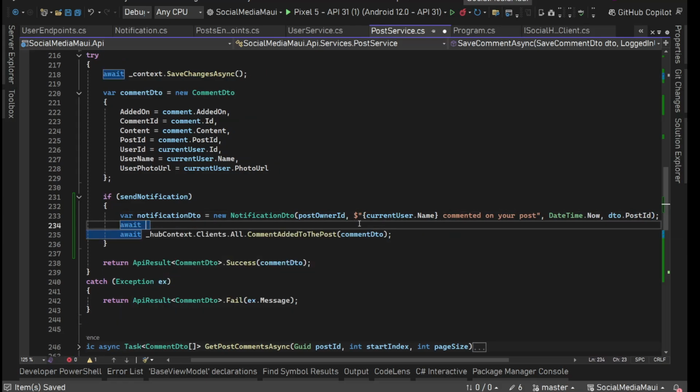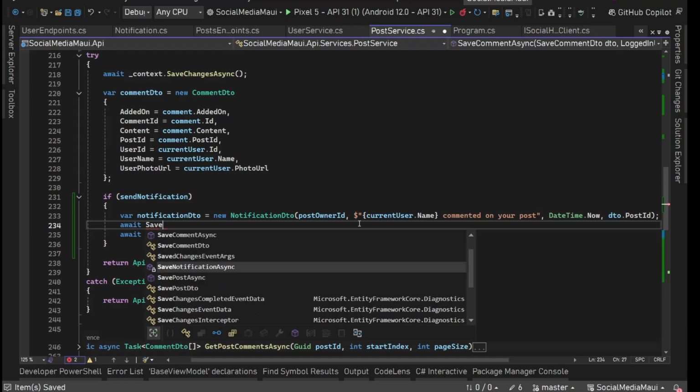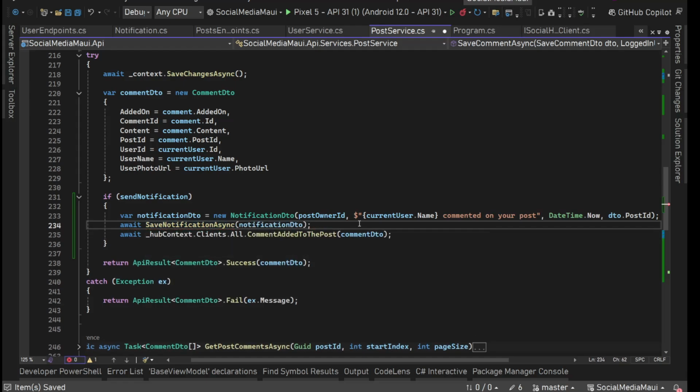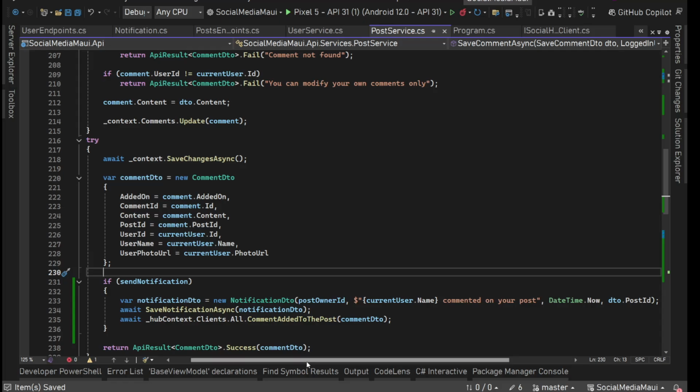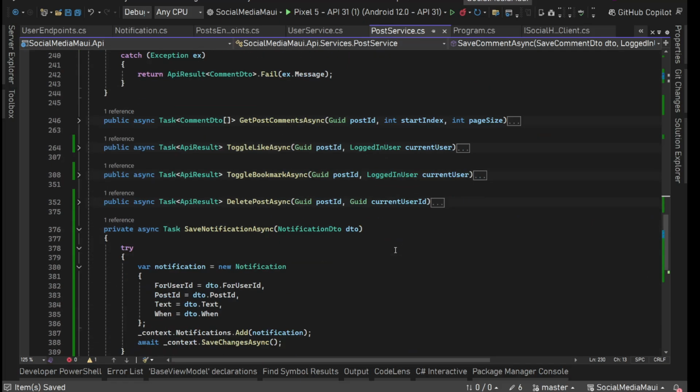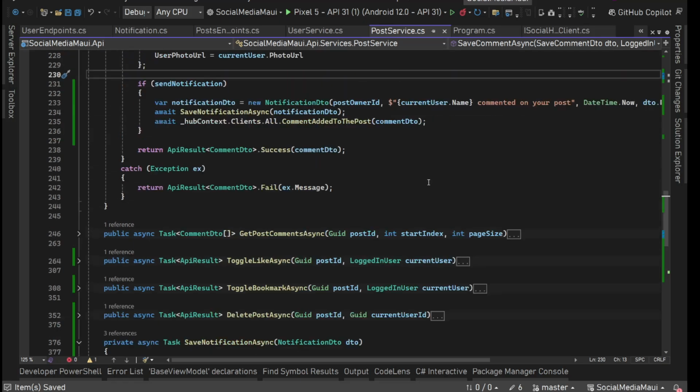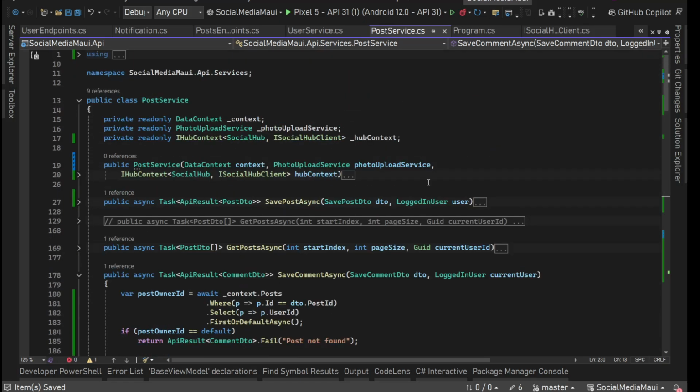Then we can simply say await save notification async and notification dto, and then we'll trigger the signal or notification using comment added to the post. I think with these changes we are good. Save everything. Great. So server side part of the SignalR is done. Now we can go to the client MAUI side, and from there we'll add the client part of the SignalR, and then we'll fetch the values.